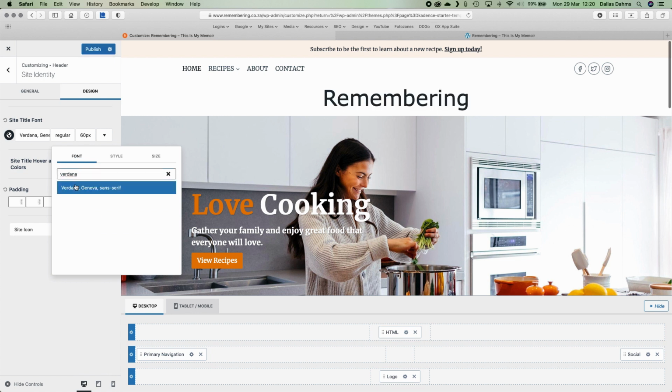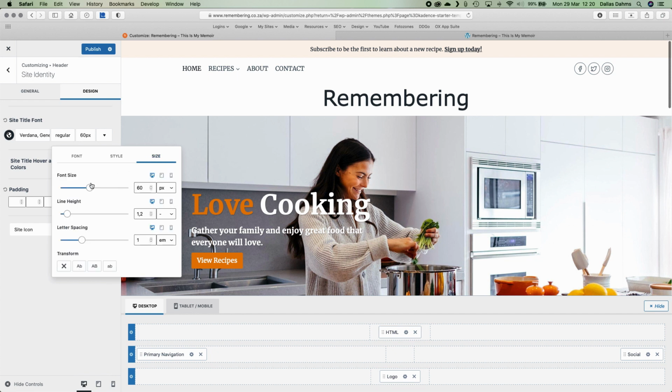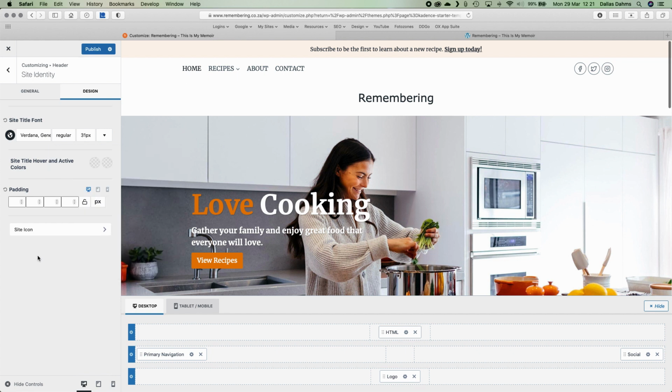Verdana works for me. For now, I'll most likely change this at a later stage when I start tinkering a little bit more with the website. And the style, I can choose whether it should be bold or regular, italics, etc. I can also adjust the size, and it's really just a straightforward case of sliding it to the size that you want and putting it in there like that. I can also transform it, so if I want it to all be capitals or be capitals and lowercase, I can do that too.